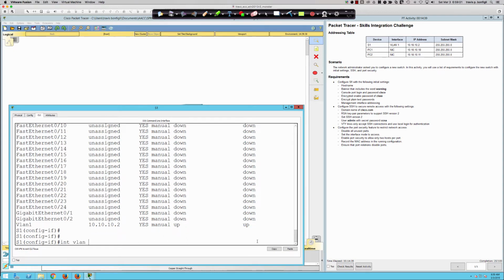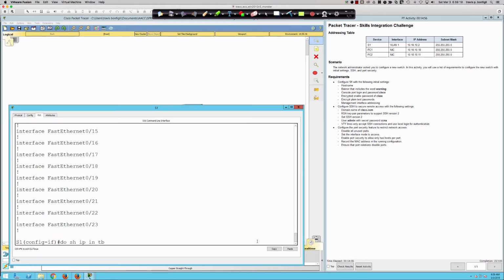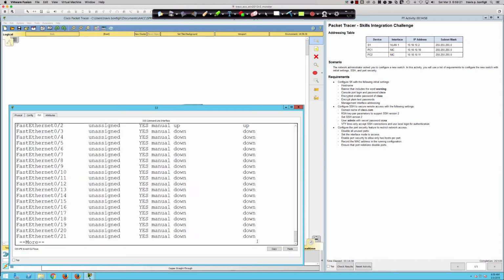If I was to say interface VLAN 99 and say IP address 10.99.99.2, and we'll make it a /24 as well. And then I said no shut, and then I say do show IP interface brief. Take a look at VLAN 99. You'll notice that it didn't magically pop up. And that's because, one, we have no VLAN configured for that.